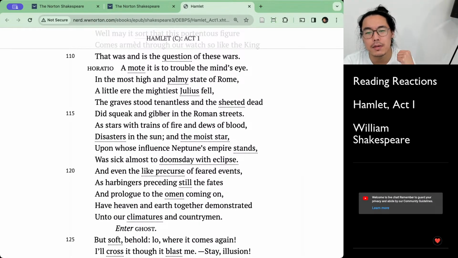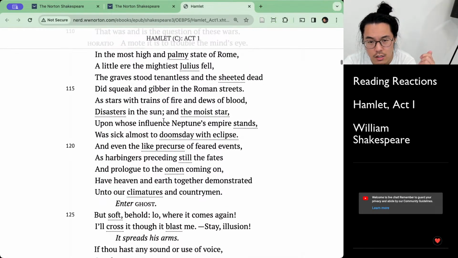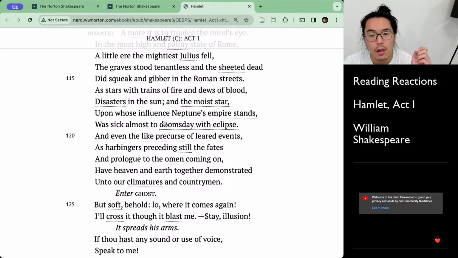Oh, people were not being buried. They were just dead in the streets. Squeak and gibber sounds kind of like the mice were eating the corpses. Sounds kind of gross. As stars with trains of fire and dews of blood, disasters in the sun.